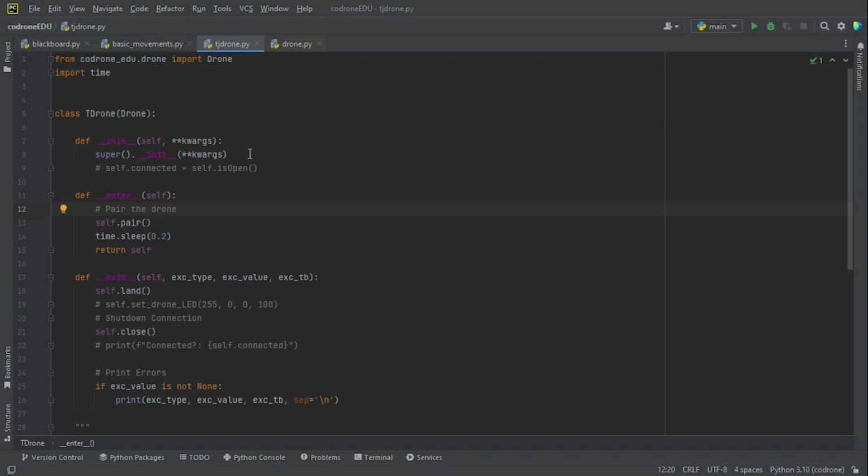So basically, for a context manager, the most important parts are the enter and the exit methods, right? But since it's a class, you need to initialize it, and I basically inherit from the official drone class, right? So I have access to all of the methods that were defined within that class. So I basically just call the init method of the drone class and use that as the init method for this class, which I call tDrone, and you can call it whatever you want.